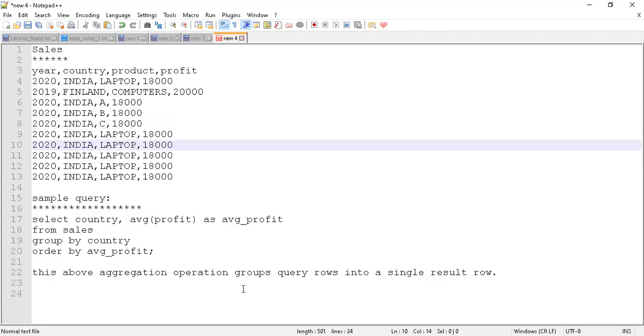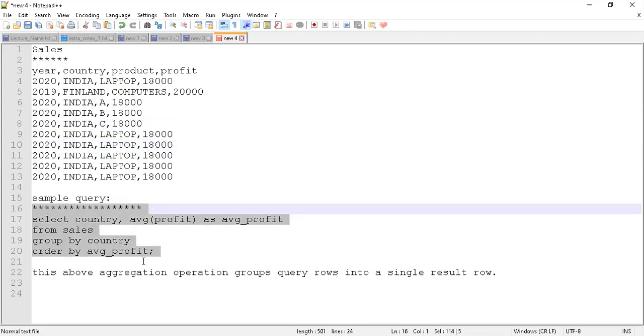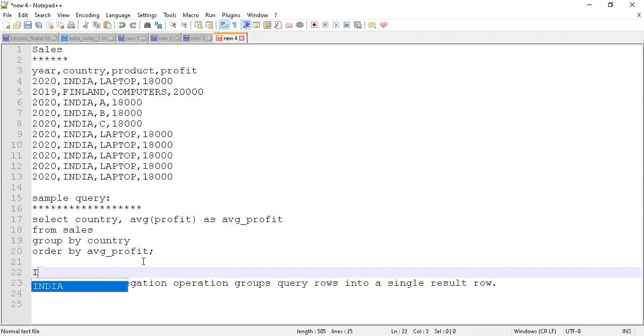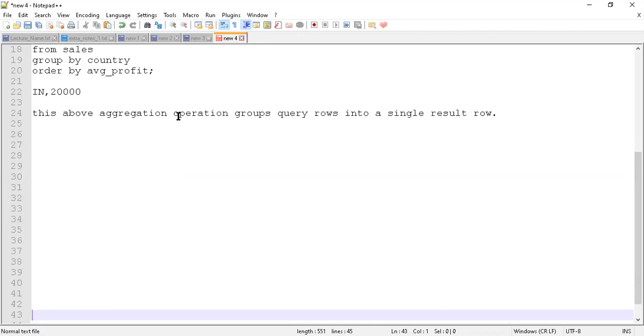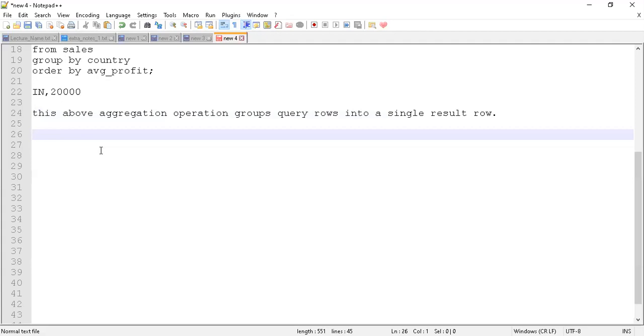Now, if I am doing a query like this, it is going to output India, comma, and then the average profit. Let's say the average profit is 20,000. So it's just going to return me a single row, irrespective of the fact that there are 20 rows in this table. That is what an aggregation operation does. It groups the query rows into a single result, basically through the aggregation function that we are using. Now, what I want to do with a window function is that I don't want to group the output of 20 rows into a single row.